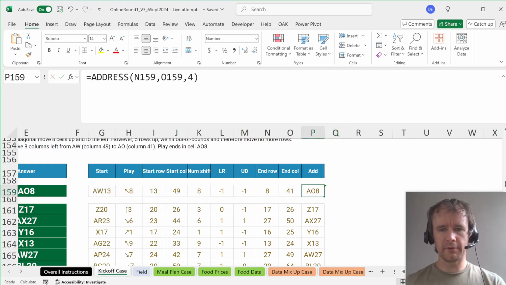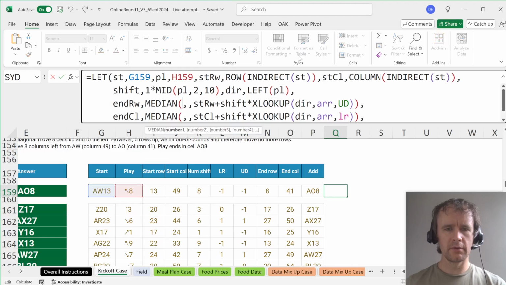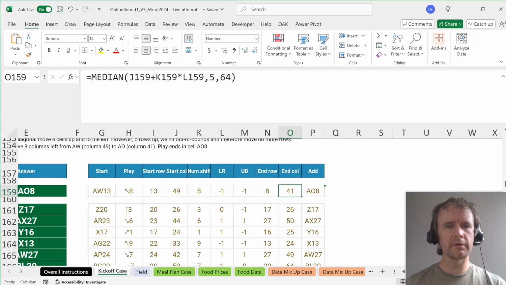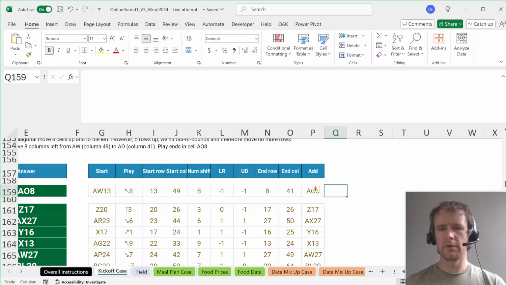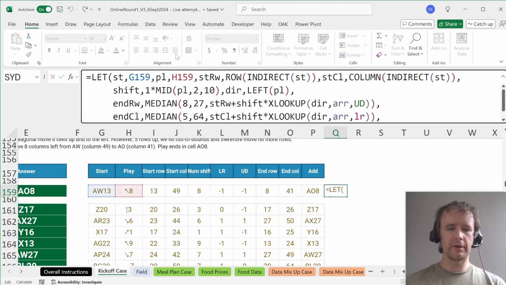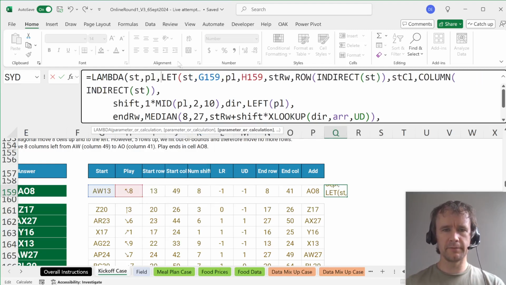Okay, so then I need to find what these medians are, and the answer is there for the row it's 827, and for the column it is 564. Okay, and this is just a weird format thing again. Fine. Okay, then I want to convert that into a lambda of st and pl.